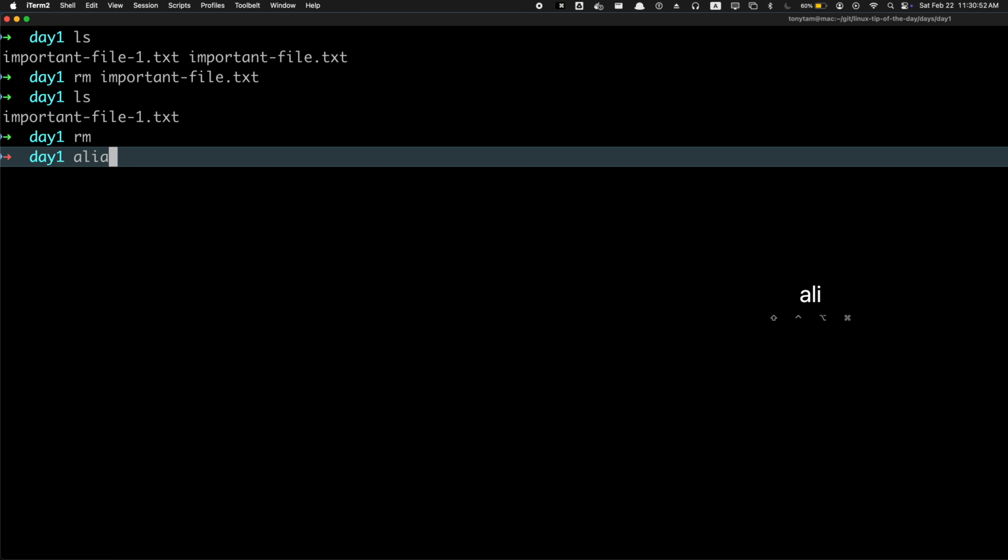So the way to do this is using an alias. So every time I use remove, the rm command, I want it to instead interactively ask me. So -i.